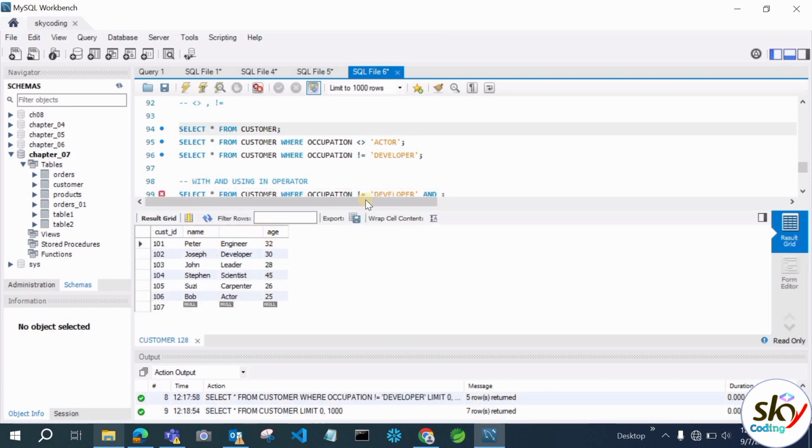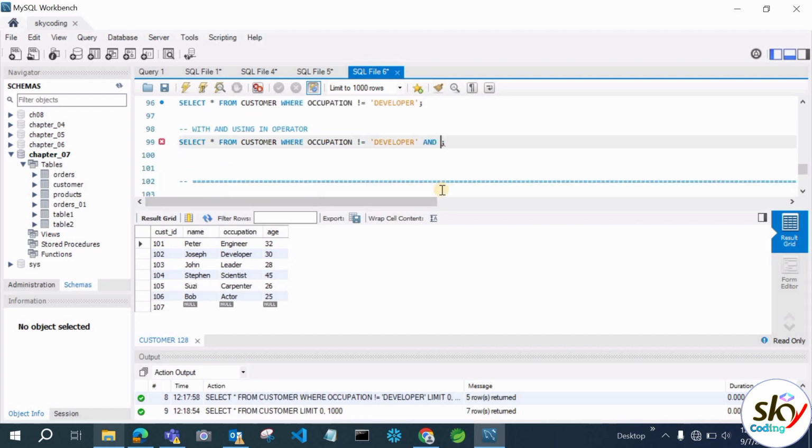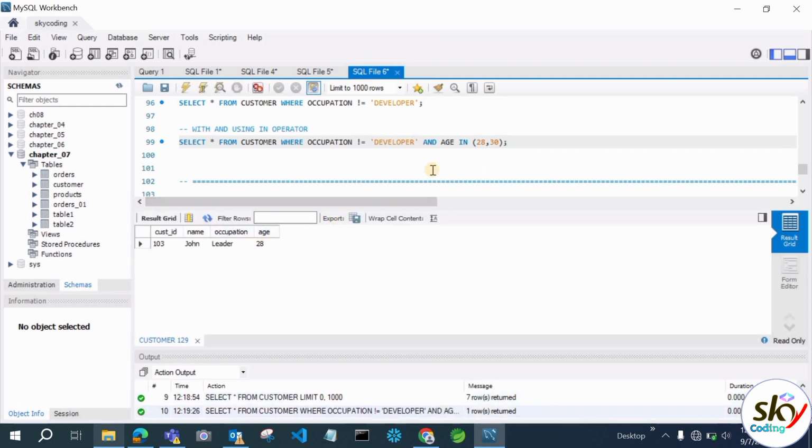Where age will be between something. So we will use our age column, and we will write where age in, and we can write 28 to 30. We will write where age is 28 comma 30. We are using the IN operator just for checking whether that data is present in the table or not. So if we execute this, it will show you the data where age is between 28 and 30.